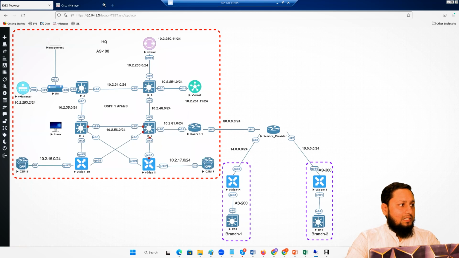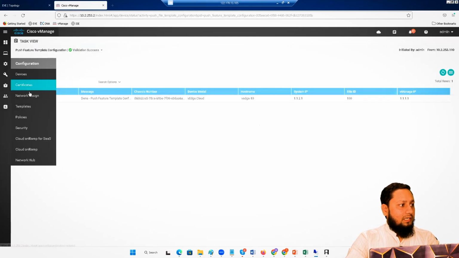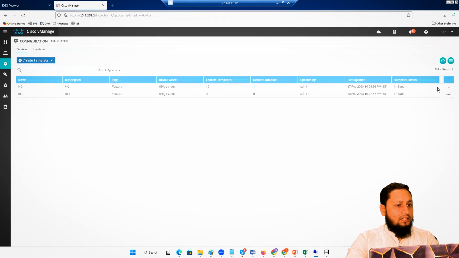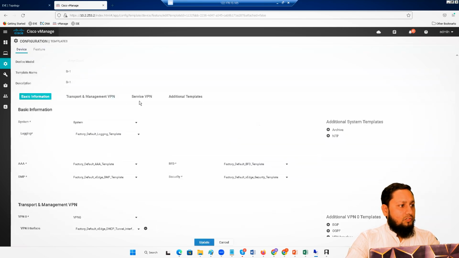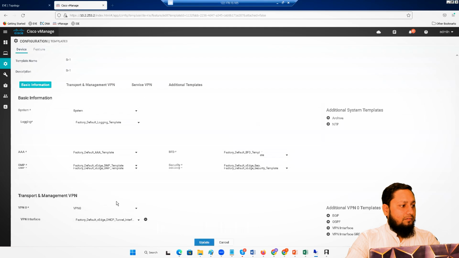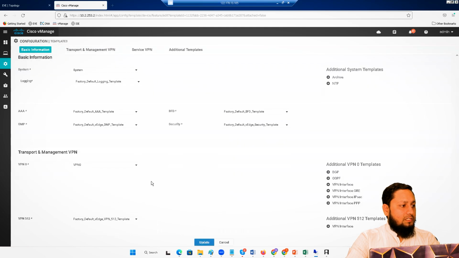Now I'll go on branch 1 and create a template. Under branch 1, I'll edit branch 1. I'll go under service VPN. First of all, I'll remove this.